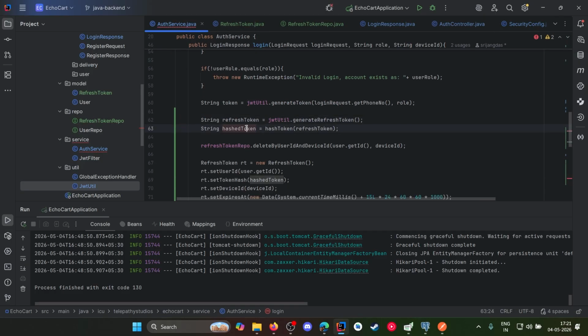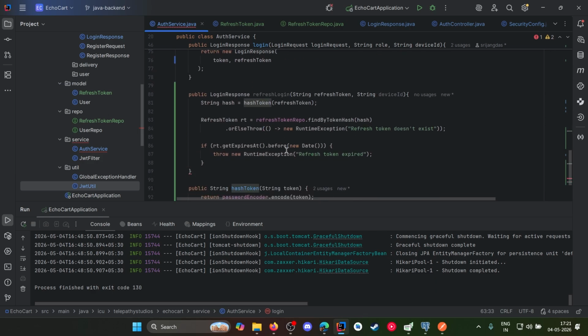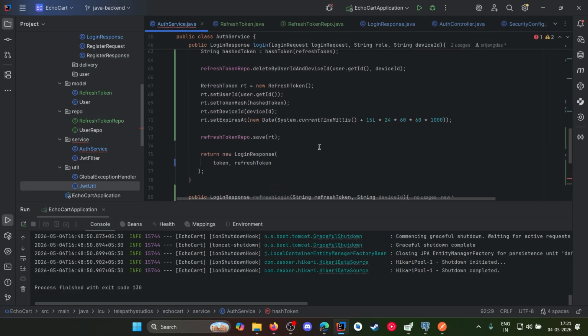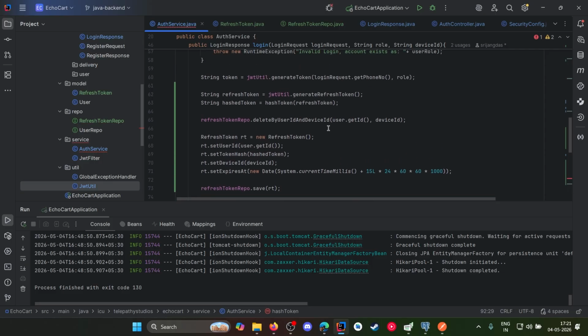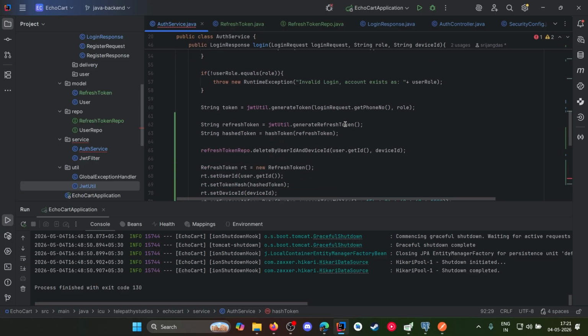JWT. Then you have hash token. This just hashes the token. Here you can see I have hash token. This encodes the token and makes it secure. Bcrypt is used because I don't want to save something unaltered, and I want to make sure it is covered with security, so it cannot be decoded easily.